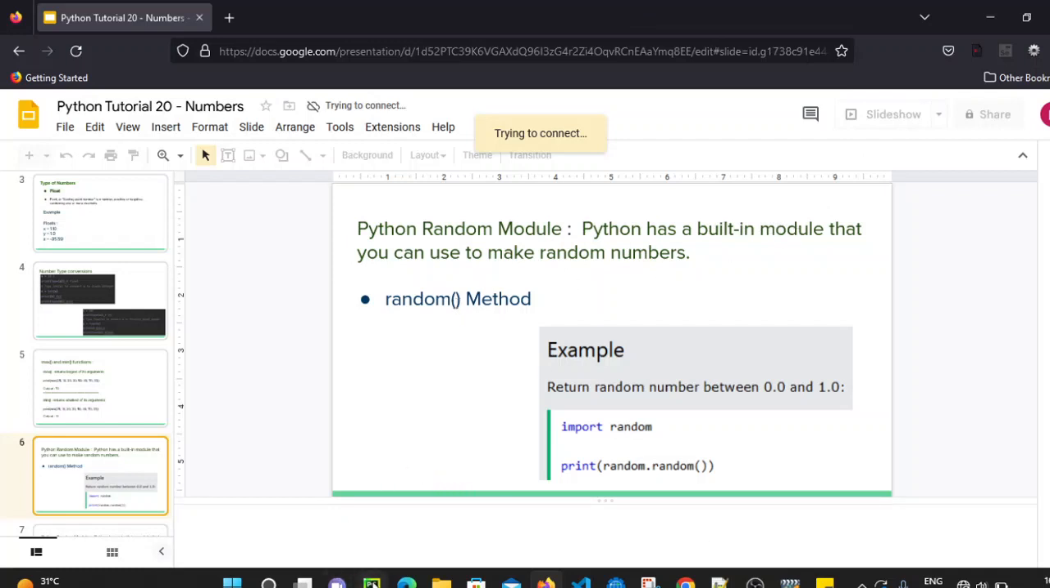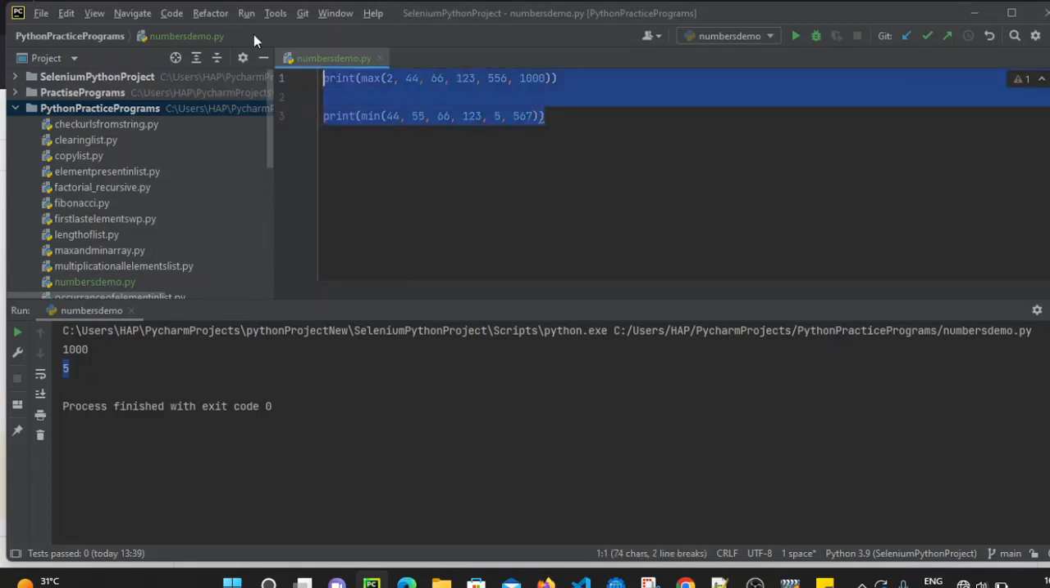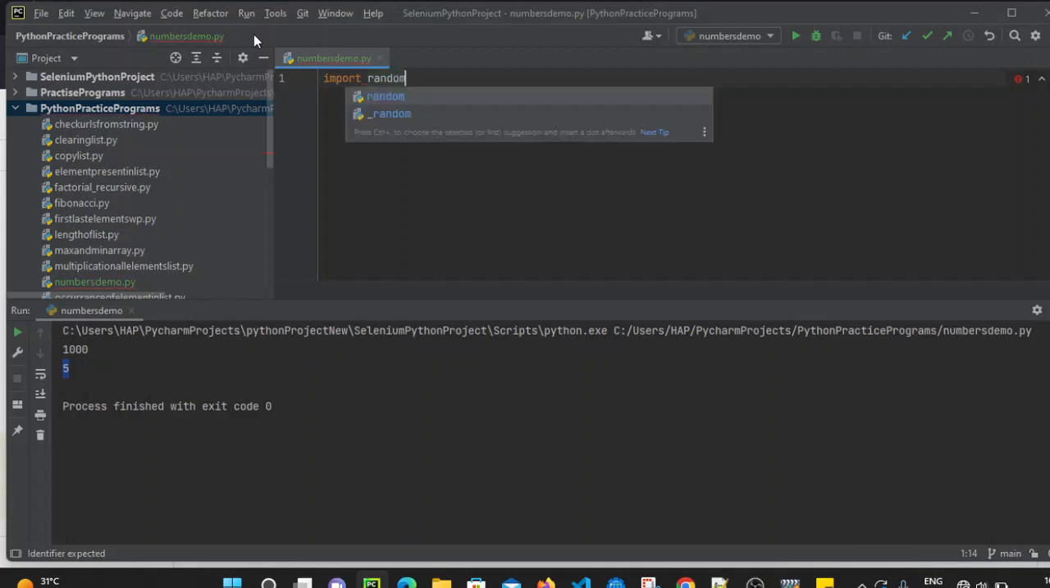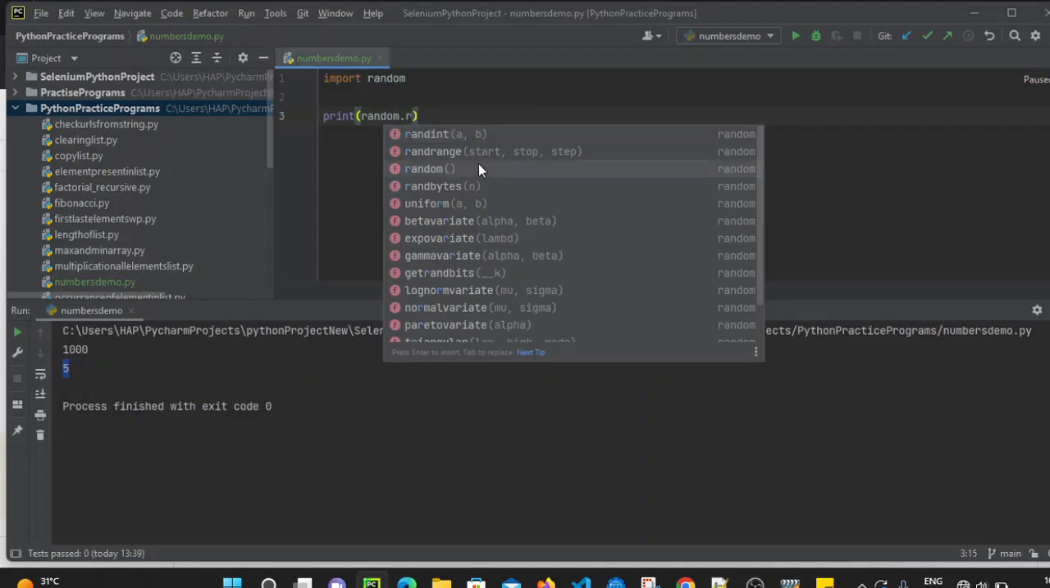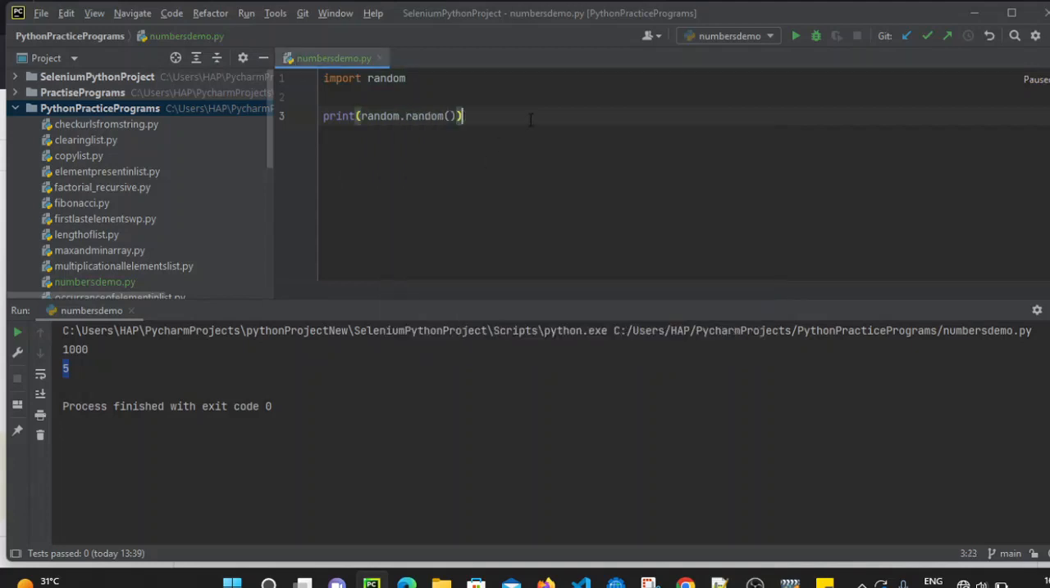Let's see practically. First I will simply import. We have to import the random module in Python. Once we have imported the random module, I'm going to use the random method. I'm simply going to print random dot random. So what will this method do? This method will simply return any random value between 0 and 1.